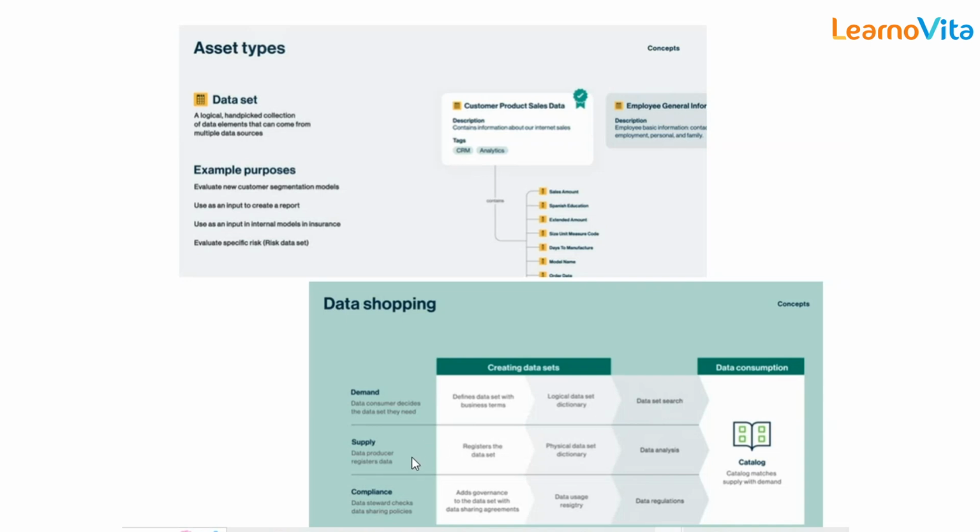So the data producer registers data. How does Collibra get input, what is the metadata supply available for Collibra? If the organization has multiple data sources, I need to register them in Collibra. So register the data sets and the data assets. If I'm having Postgres, I need to register that system in Collibra, and I have to ingest the data, and it will be ingested into the physical data set dictionary, and it will be helpful for data analysis.